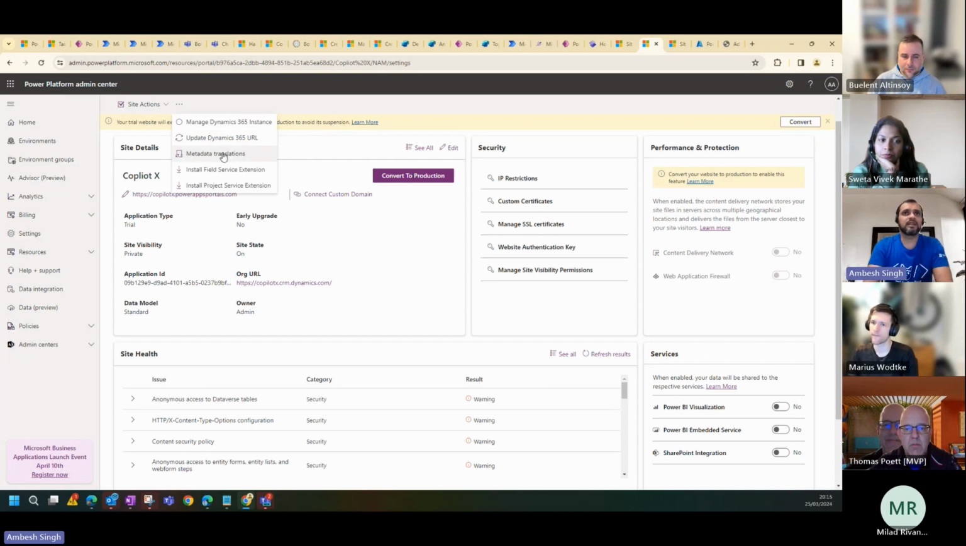Metadata translation for the whole site, and then you can install the field service extension and the project service extension against your Power Pages site which is up and running. So these are all the options available, and that is probably all from my end for today.